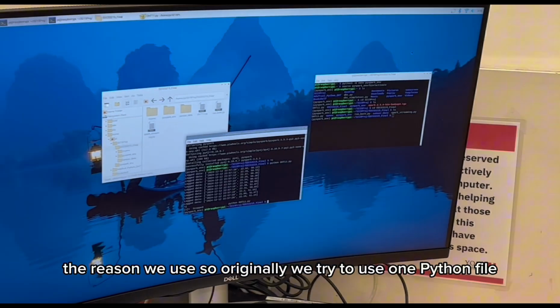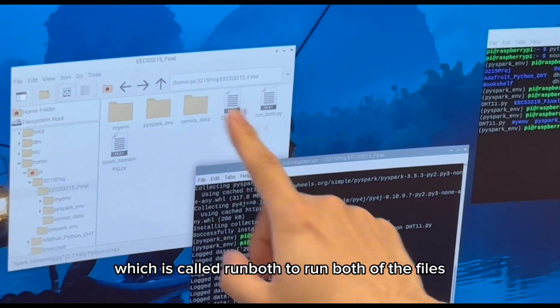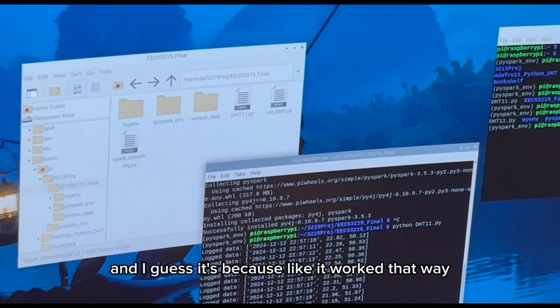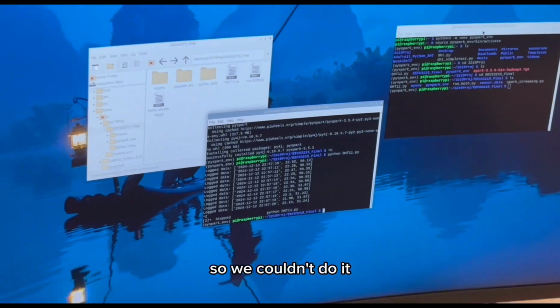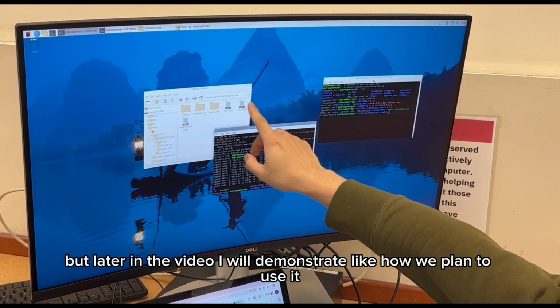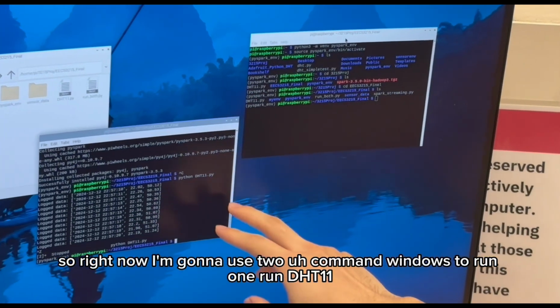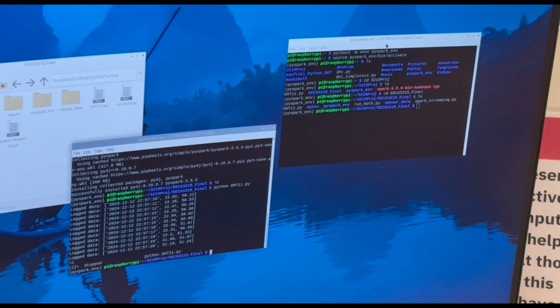By the way, originally we tried to use one Python file to run both of the files, but it turns out it doesn't work that way. I guess it's because the Raspberry Pi couldn't handle such complicated tasks. But later in the video, I'll demonstrate how we planned to use it, but it did not work. So right now we're going to use two command windows to run. One runs DHT11, another one runs Spark streaming.py.